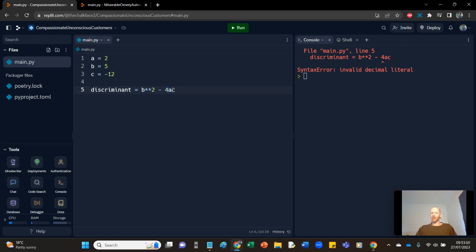It thinks it's some kind of number, so you'd have to do 4 times. But even this is not enough. It doesn't understand AC. Did you mean A? Because it recognizes A as something that's been defined and you've written something different. You can't just write AC, you have to write A times C. Now, I tried running this code, but nothing happened.